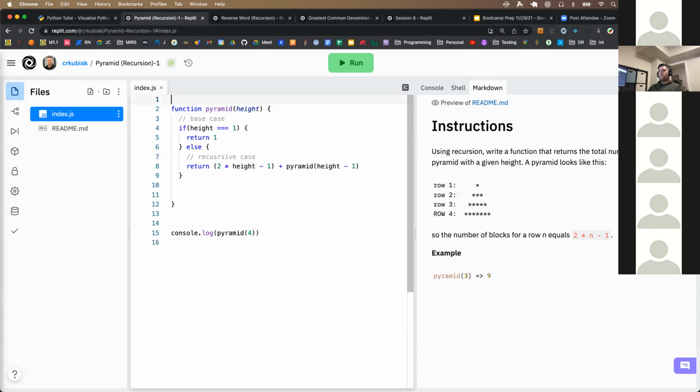So the first time I come through here, this is going to be 4, right? 4 is not equal to 1. So we come in here, 2 times 4 is 8, minus 1 is 7. And then pyramid height minus 1, so 4 minus 1 is 3. And then we call the function a second time, this time with 3 up here. And we keep going through until we hit 1. When we hit our base case where we return 1, this becomes 1. And then this would be 2 times 2 minus 1 is 3. So 1 plus 3 is 4. And then we keep returning all the way back up the call stack.